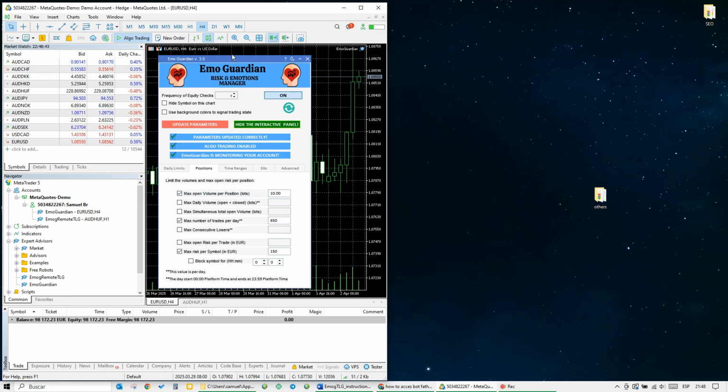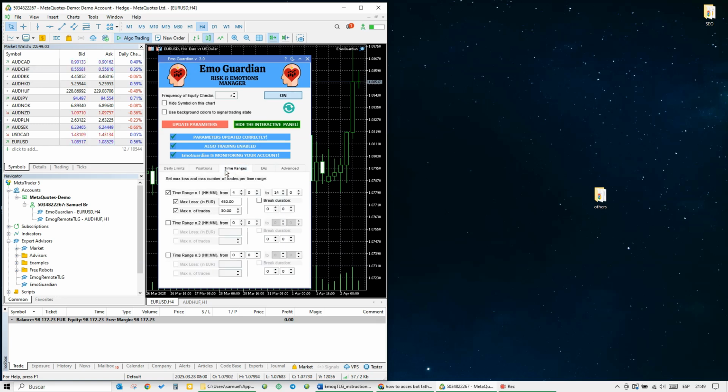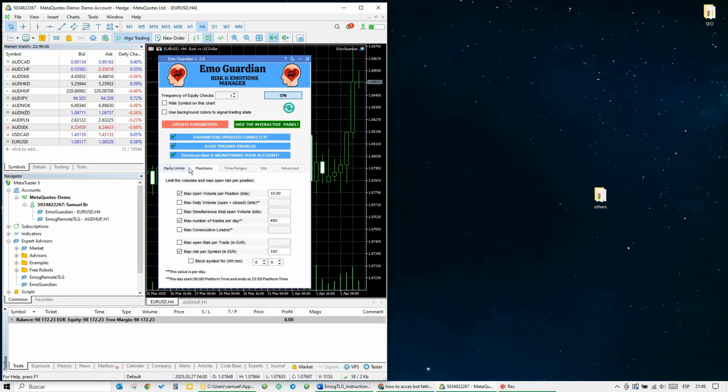Now, of course, to really use EmoGuardian correctly, you should actually load EmoGuardian on a VPS server and then block the access to the VPS server. This way, you will avoid messing up with the risk parameters that you inserted in EmoGuardian, right? The issue with that is that you cannot see what is happening on the VPS server. So if EmoGuardian is disabled, or if a certain risk parameter is triggered, you cannot see what is happening.